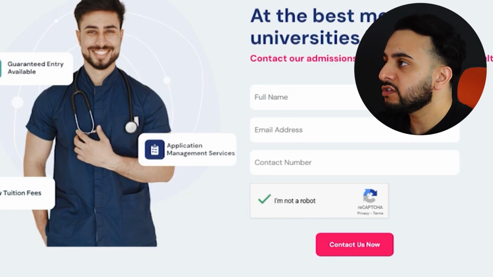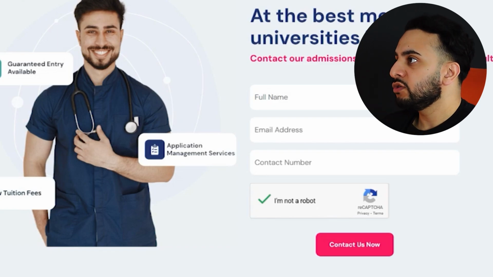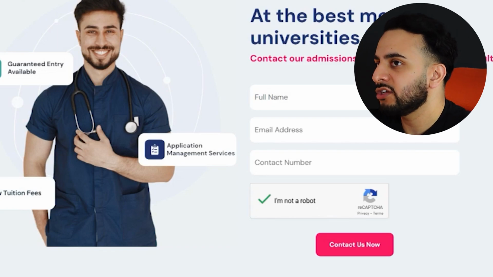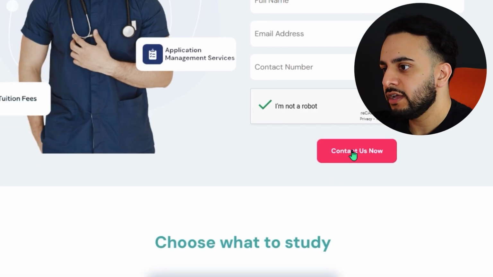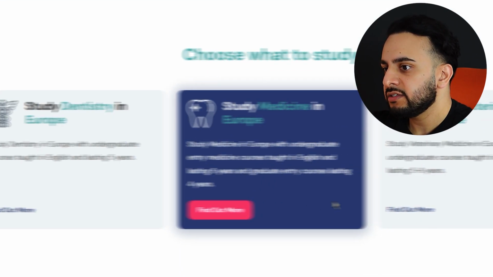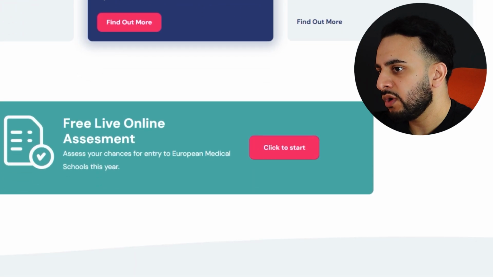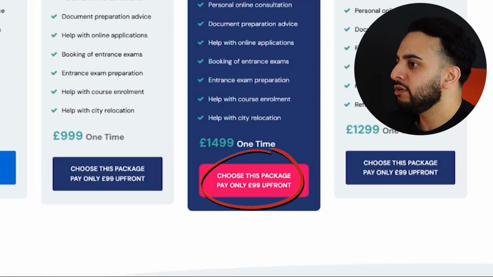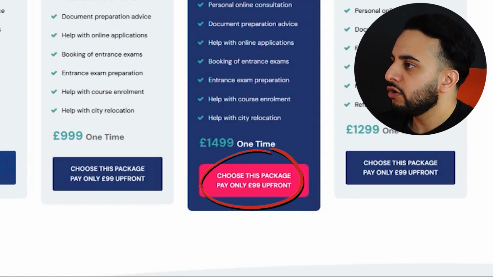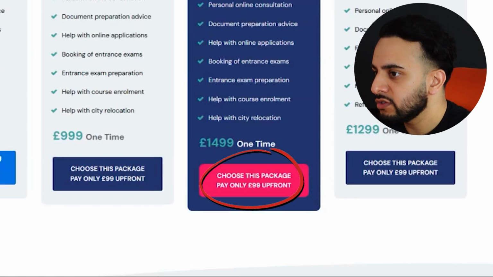You'll notice there's another type of call to action on this website, and it's called a navigation based call to action. So having things like apply to a university or contact us now or find out more in place with slight little animations as well, and click to start. So all of this is call to actions, along with choose this package, pay only £99 up front. So you've then got more call to actions to allow the user to book online.